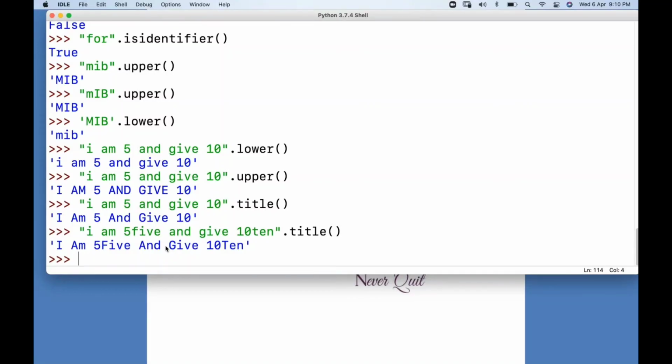The first character of each word in the given sentence will convert into uppercase. That is what title is.